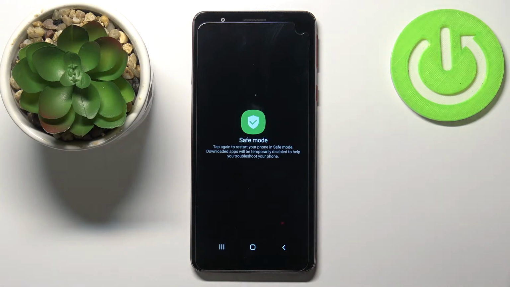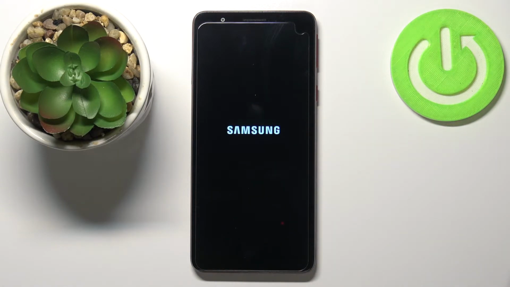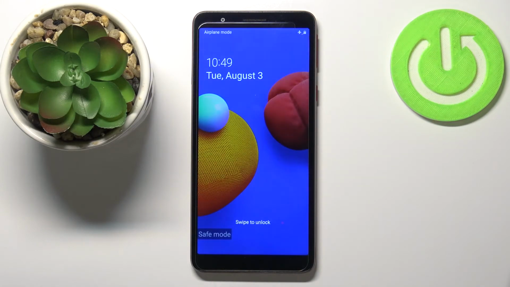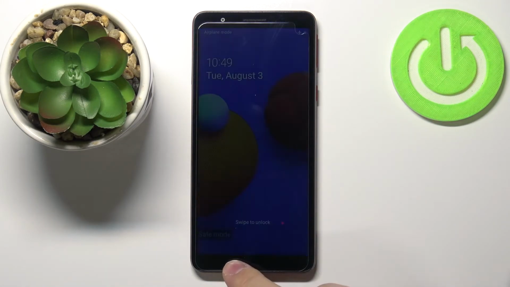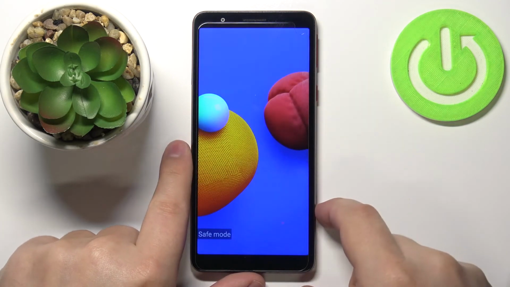Okay, now to continue to enter the save mode, tap on this icon and wait until the phone is done rebooting. And as you can see, our phone booted into save mode. It says it right here. Let's unlock the screen.